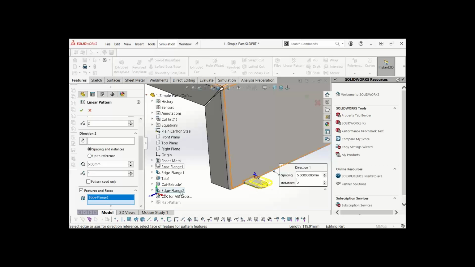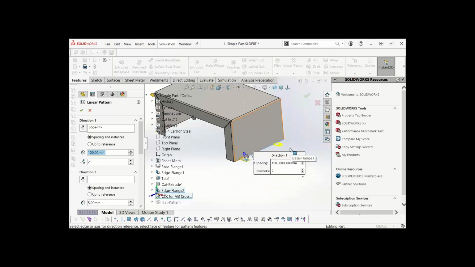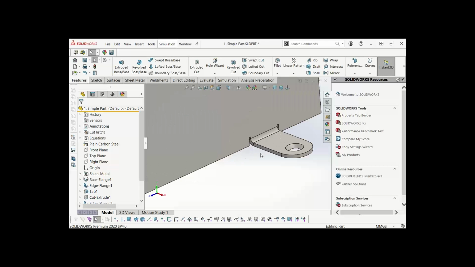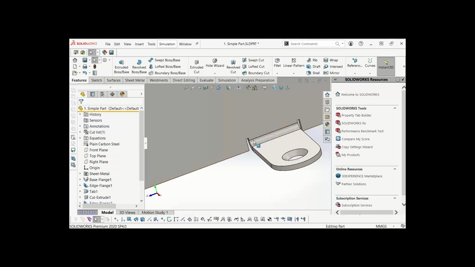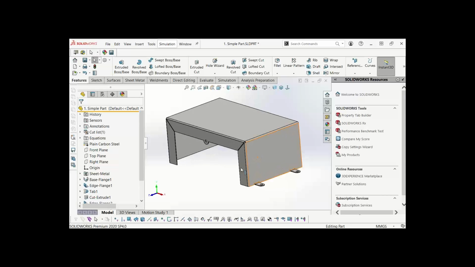You can select it from the tree. In this case, I'm going to select the edge flange and the countersink hole. And then I can give a distance of around, say, 100. And you see the same sheet metal feature, with the reliefs and with the edge flange, being applied with the linear pattern.